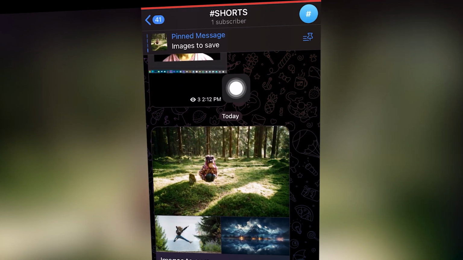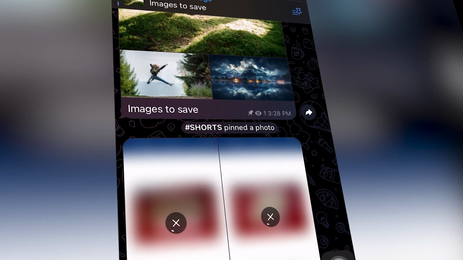This tutorial will show you a free cloud storage with Telegram online completely for free.